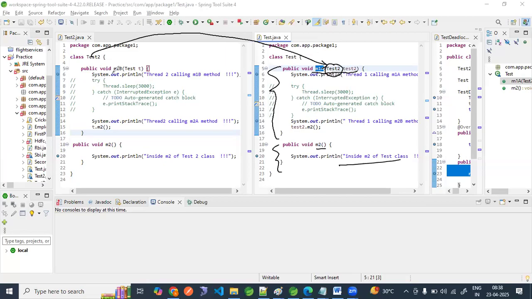Simple. Similarly, m1b is what? A normal method. But this is expecting what? A test class object. So we need to pass this test class object. Then this method will be called and this will be printed. Similarly, the m2 method is there. When it is called, this will be printed. Now, we are involving the multi-thread concept here, and then the deadlock condition because of the synchronized keyword.